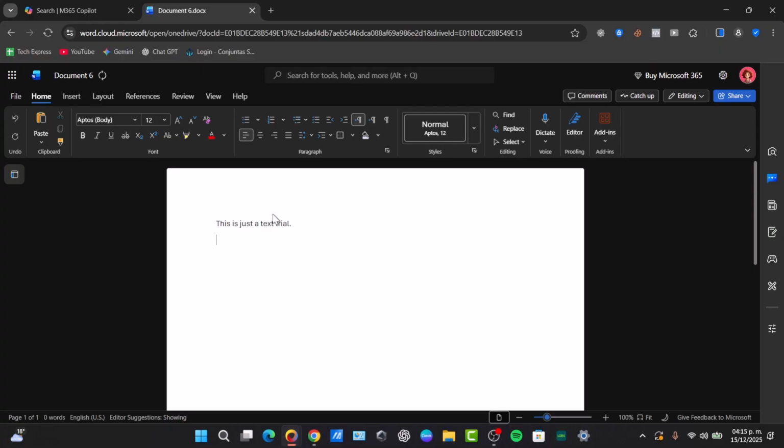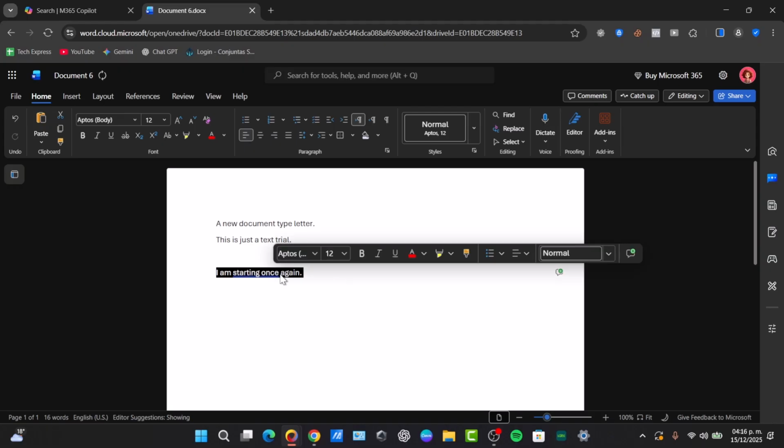And if I add a new document type letter, I can select my file and put it directly into the upper corner. Or let's say, for example, to select it, cut it out, and put it into the upper one. Now, you can press Enter to start a new paragraph like this. I am starting once again. Selecting the text will be just as simple as double-clicking.